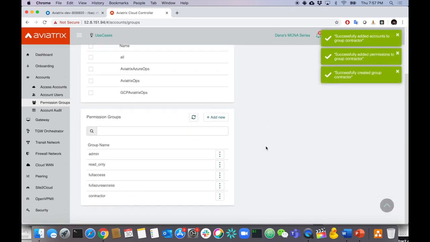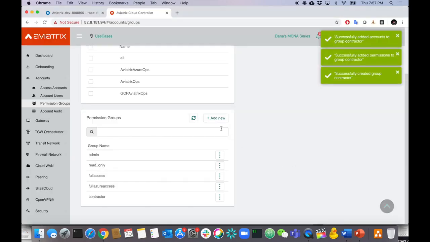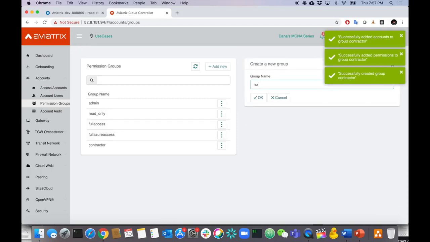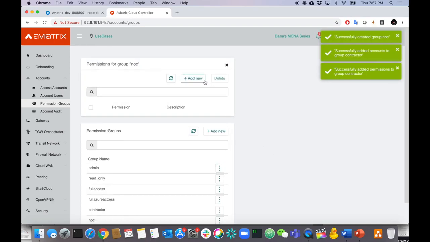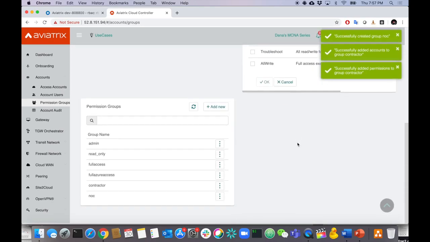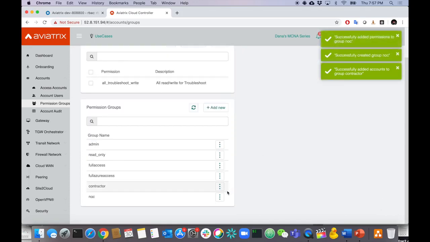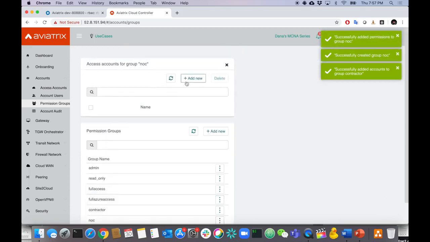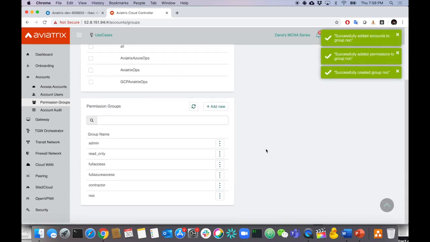All right. And the next requirement was NOC operators. They have to only be able to access the troubleshoot section. Okay. Let's call it NOC. Hit OK. Manage permissions. Add new. And they're only allowed to touch the troubleshoot section. All right. Hit OK. But they can do it across all accounts. Okay. Done. All right. That's it.